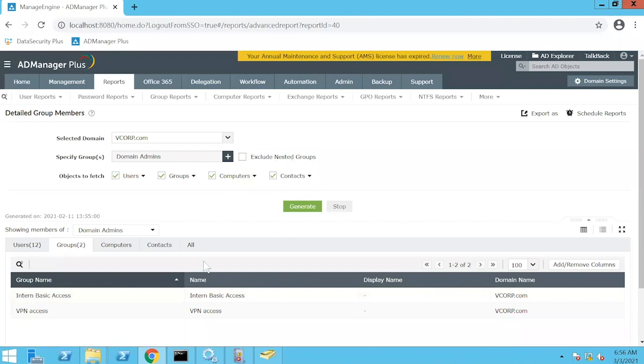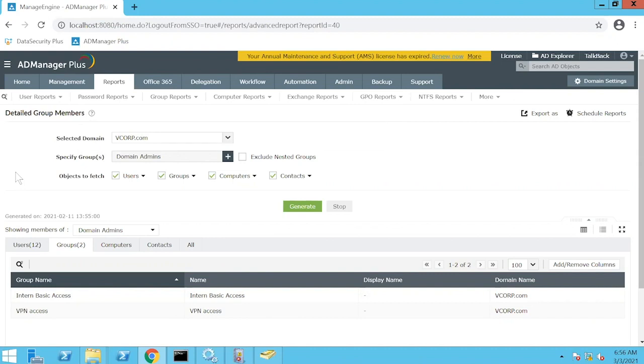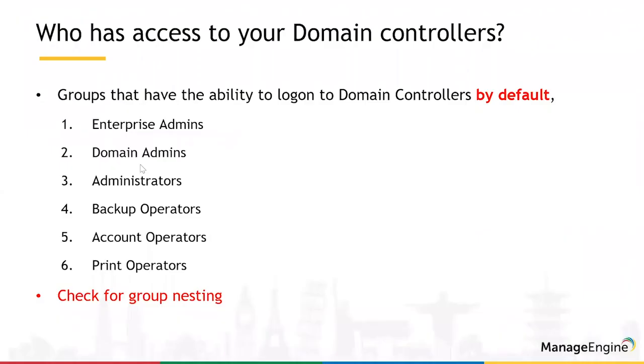So this is why I really believe that you should be doing this as the first report. Even if you're using PowerShell, that's perfectly fine. Please see whether you can do this report on, let's say, a weekly basis, or once in every 2 weeks. So this is what I would suggest. The first report is the detailed group members report. And I hope I have made my point clear.